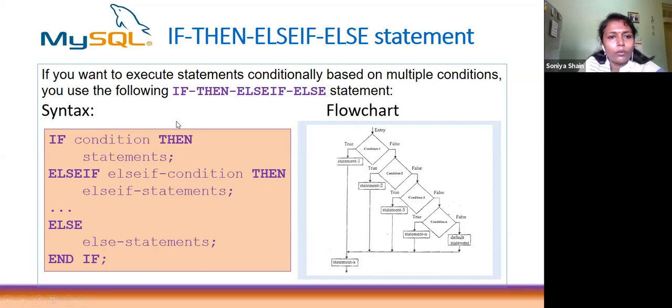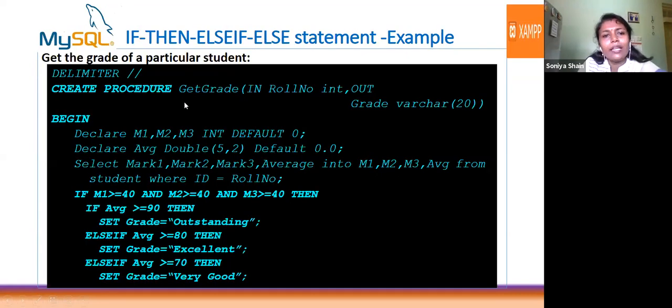So I'm going to get the grade of a particular student. I have to get the grade of a particular student from here. So here are the conditions I am giving, you can go through them. One more thing you have to listen to here: from the average alone we cannot tell that the student has an outstanding or excellent performance.